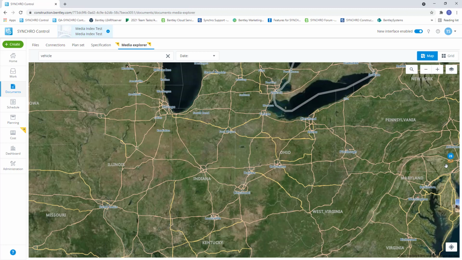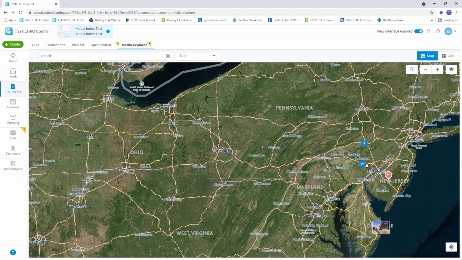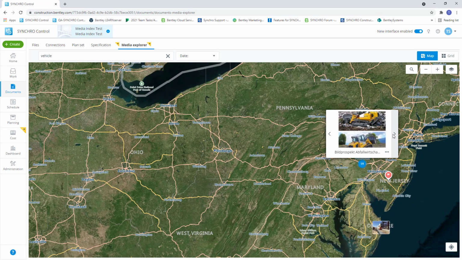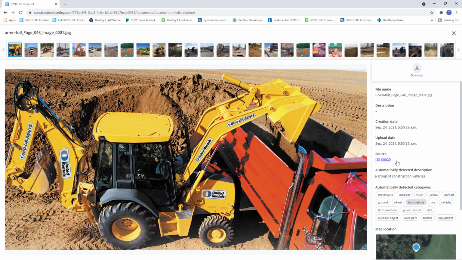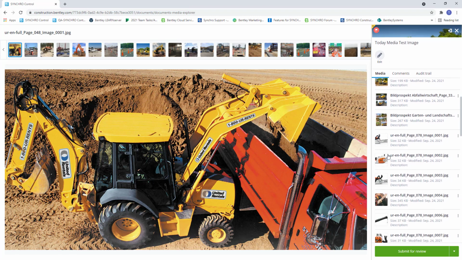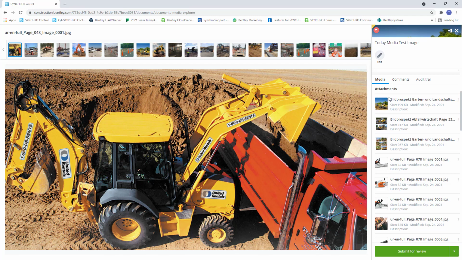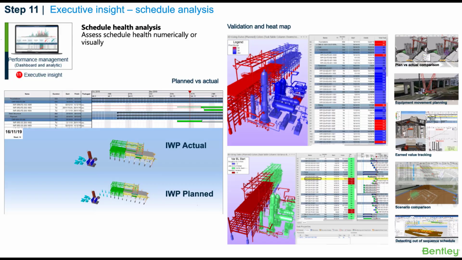As I scroll in, you can see the blue dot indicating how many photos are in this location. If I hover over the dot, I can scroll through the photos, then select the required photo. As you can see, it lists the source the photo is associated with. With these multiple ways of indexing, it makes it quick and easy to locate the required photos.